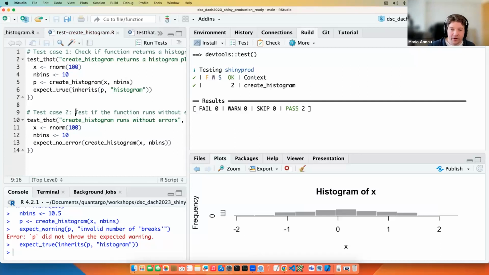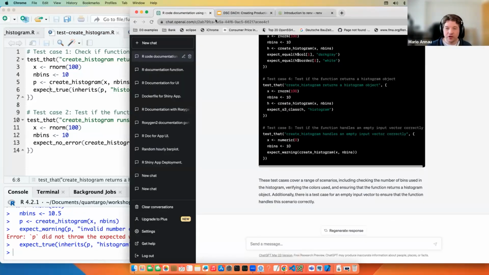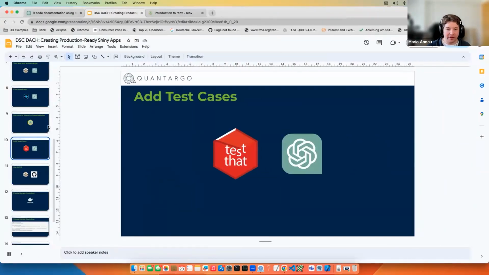Okay, but what we've now done, or hopefully seen, is how to create test cases, how to extract the core functionality from the app and put it into a new function, and even add test cases for that kind of function. So now at least, I guess, we have tests for the most important parts of the application. So that was for testthat.